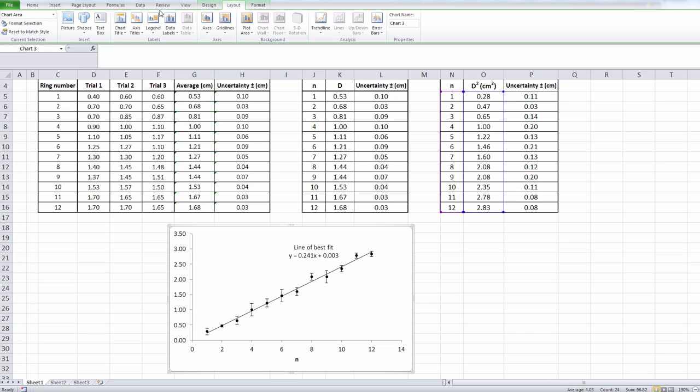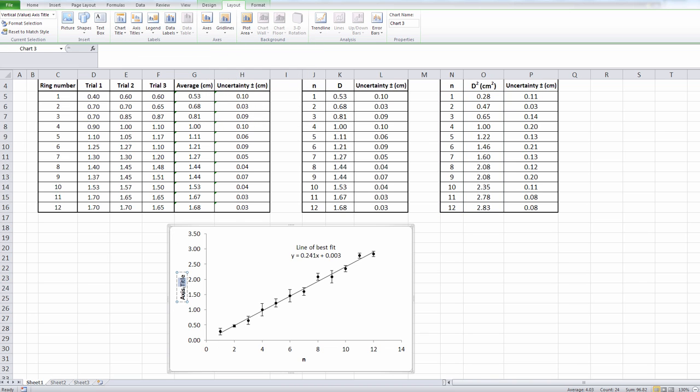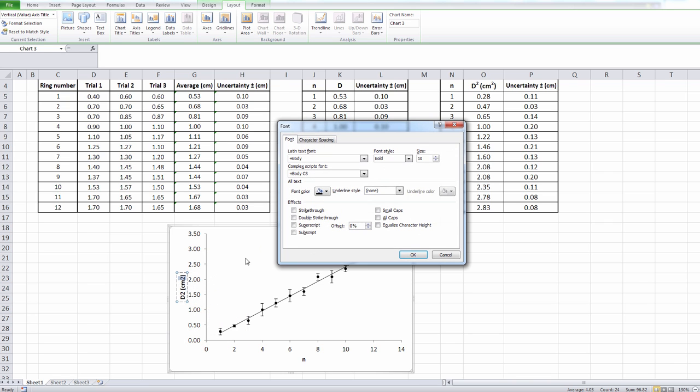And here I'm going to also go to axis, vertical, rotate it. It's going to get a little bit tedious. I'm going to type in d squared, and the unit is centimeters squared. And I have to do exactly what I did last time to get the squares. I haven't found a better way. I'm sure there might be a better way. I'm going to go to font. I'm going to go to superscript.